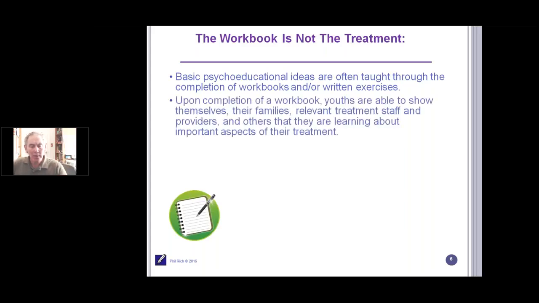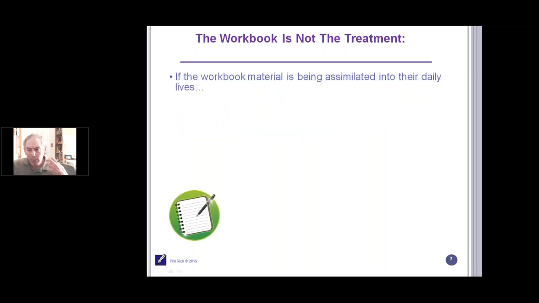And when kids have completed a workbook, they can show themselves, they can show their families, they can show treatment staff, they can show their probation officers if they're on probation, they can show folks who are in their life what they're learning about treatment and that they're involved in treatment in terms of important ideas that we want them to understand.